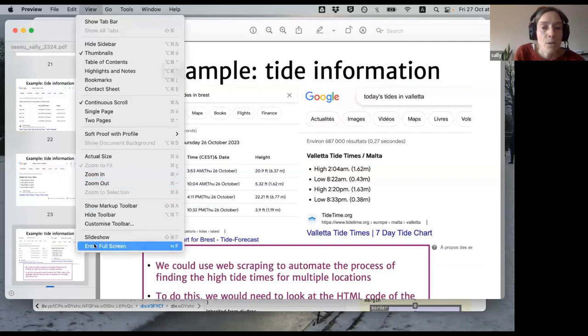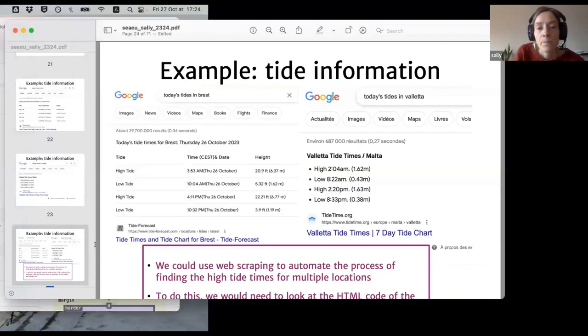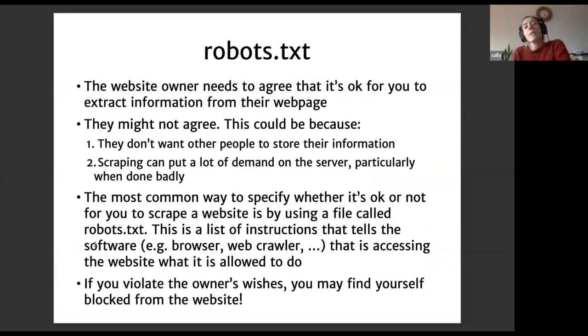Okay, so one of the reasons that we said we might not use web scraping is if there's a file called robots.txt. When you use this method, the website owner has to say that it's okay for you to use this method. Some people don't like you to do web scraping, perhaps because they don't want other people to use that information. They've made it available, but they don't want people to store it.